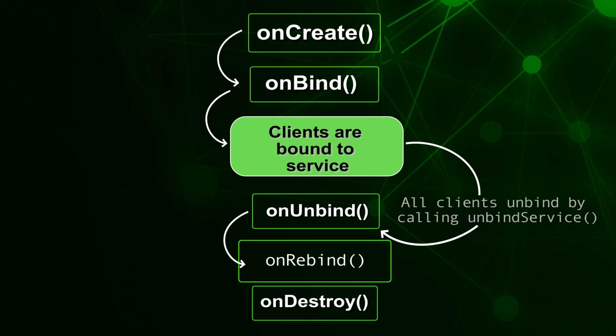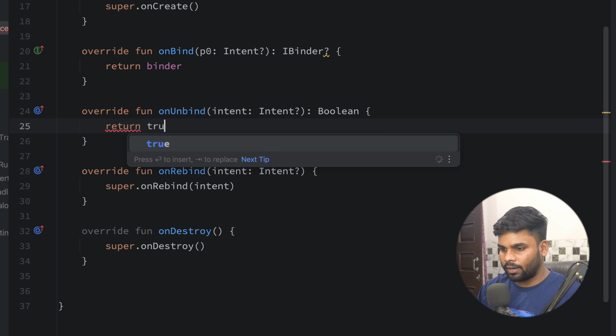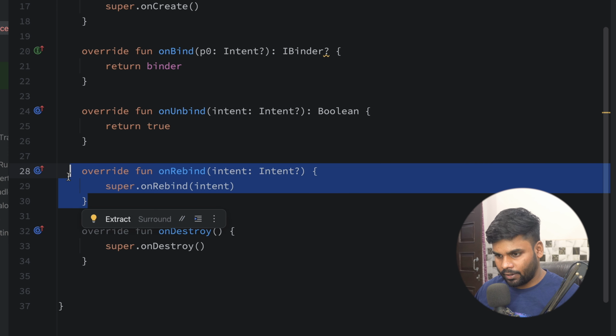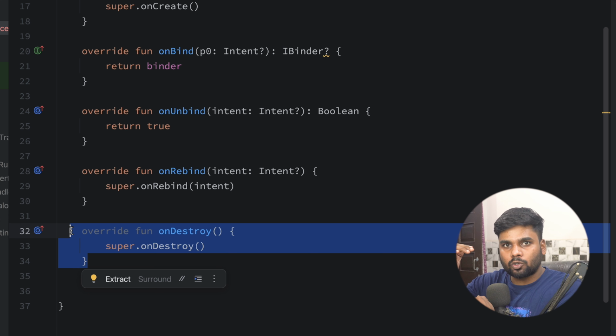Now, when will onRebind trigger? If you want to trigger onRebind, first you have to return true here. Let's take a very simple scenario to understand how the onRebind lifecycle event will trigger. Suppose you have 10 clients and all 10 are connected to your bound service. Eventually, after some time, all of your clients will unbind themselves from your service. In that case your onUnbind block will trigger. After that it goes to onDestroy. In between onUnbind and onDestroy we have a very small time window, and in this time window if any of your clients reconnect to your bound service, in that case the onRebind block will trigger. So this is the complete lifecycle of our bound service.